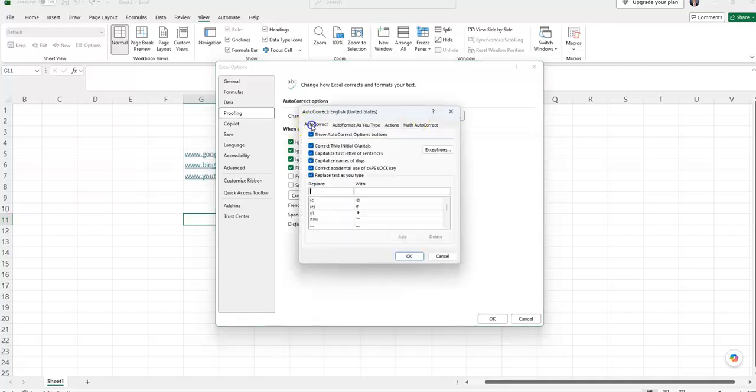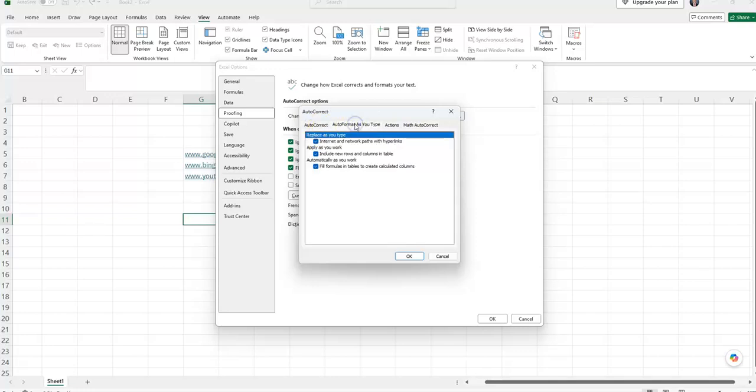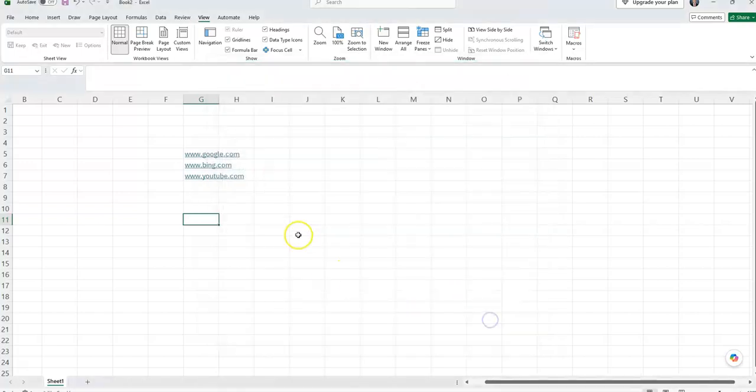From here, you're going to want to go to AutoFormat As You Type. Here you're going to want to uncheck this box right here that says Internet and network paths with hyperlinks. So we're now going to uncheck that, click OK, and then click OK. And now, whenever you type www.google.com, it is just text.